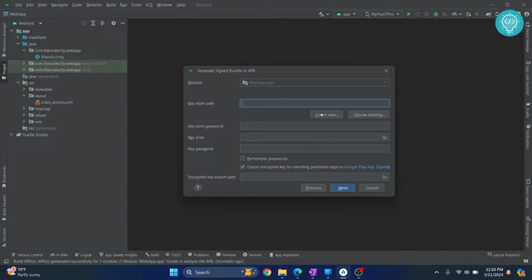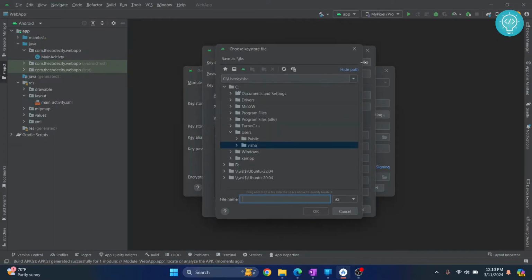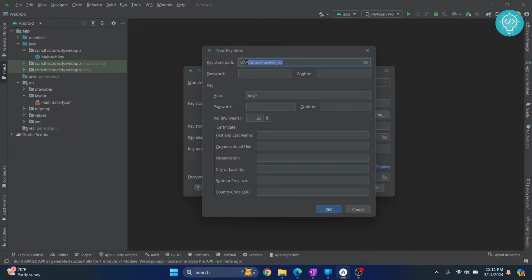And here you need to create a new keystore. All right, so I'll create new, and here I will save it somewhere inside my project, or I'll just save it in this Android folder for now. All right, and I'll call it new test JKS. Let's call it new test and click on OK. So this new file will be created.